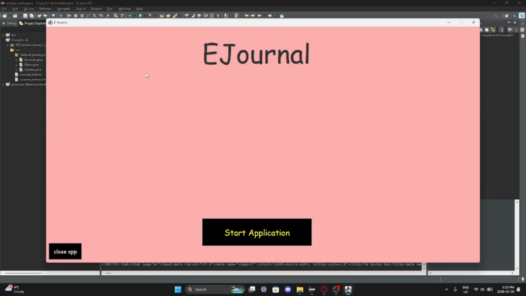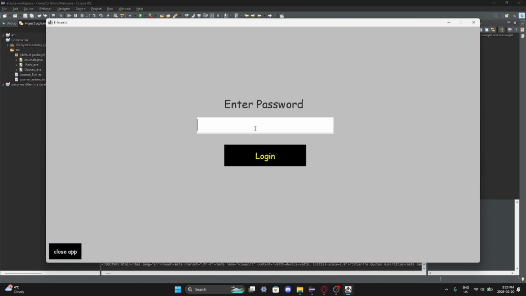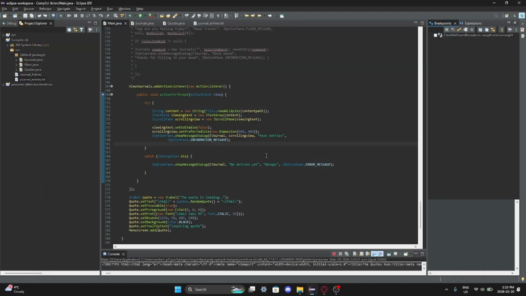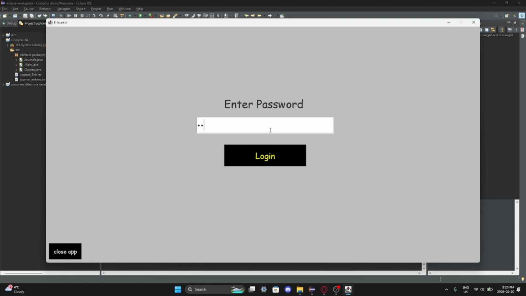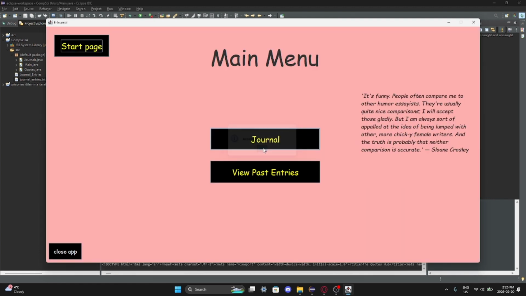So when the user starts up the program, they reach this start screen. Then when they press the start application button, it takes them to the password screen. If we were to implement an incorrect password, then it would not let us through. And then if we were to do that 3 times in a row, then it says too many failed attempts and it closes the program. So then we can reopen it, and if we put in the correct password, then it would give us access to the main menu.